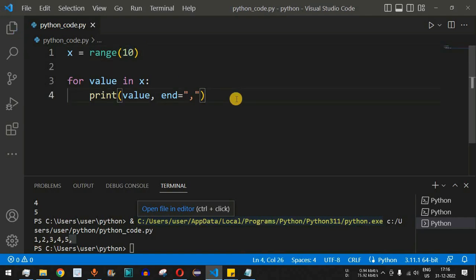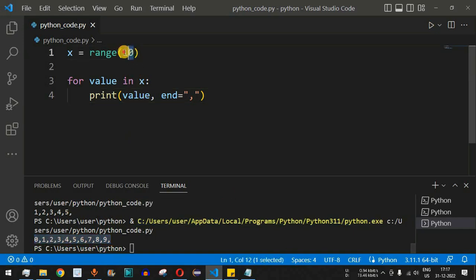So if we simply save this file and try running this code now, we will get these numbers, that is 0, 1, 2, 3, 4, 5, 6, 7, 8, 9. So 10 numbers are getting displayed over here. That's because we have provided 10 inside the range built-in method.